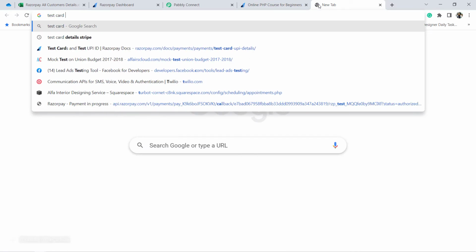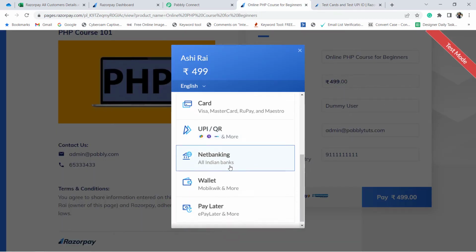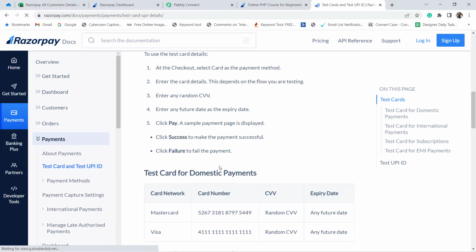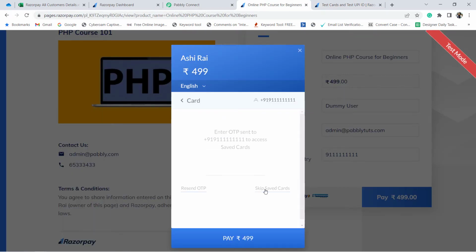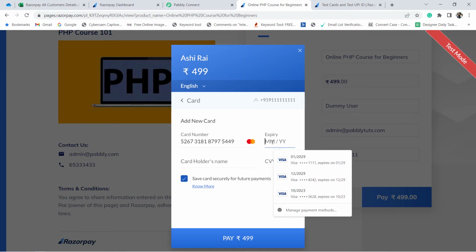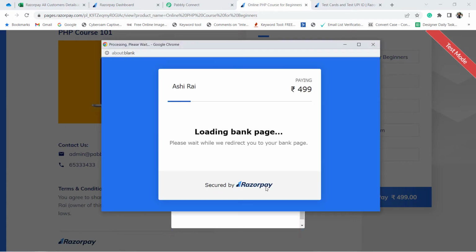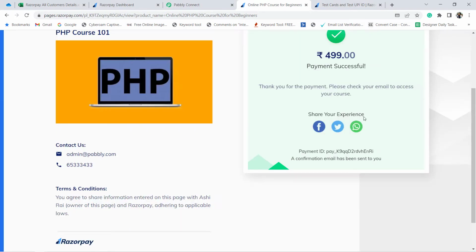So let me open the test card of Razorpay. Okay, here it is, and it is asking me to select this card. Going back, let me copy the test card details. Here exactly it is, copy it, and skip saving cards. Provide the card number, any random expiry date. The name of the customer is again a dummy, the card holder's name. Provide any random CVV. Now I'm going to click on pay. Skip saving cards again, and you will see the test payment, a dummy payment, has been made. Click on success. The payment is successful.